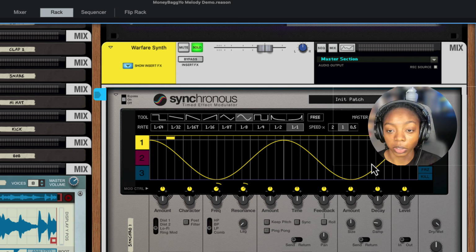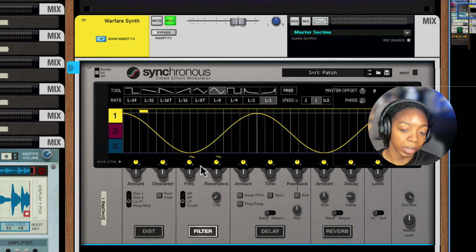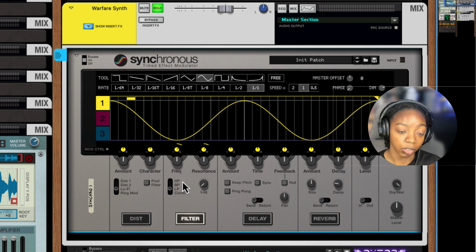You can add synchronous to any kind of melody you want to, a bass. You can put it on hi-hats. You can put it in a bunch of different places. So just, have fun with it.